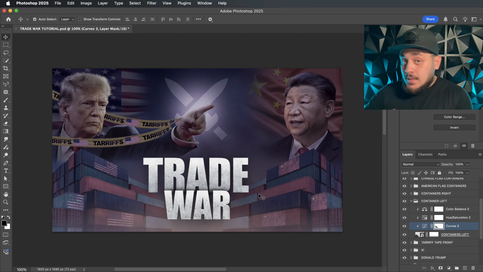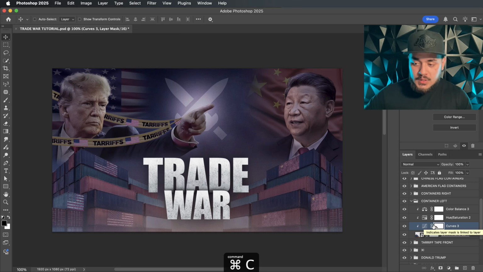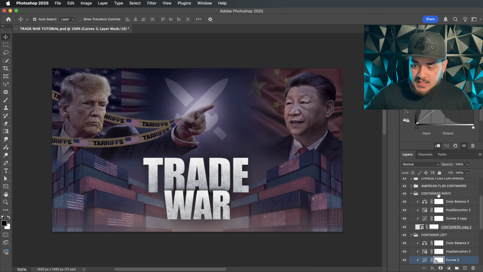Okay, now let's have the same effect applied to the containers on the right. So what I'm simply going to do is copy this layer mask. So just press copy, so Command or Control C, and let's just paste this in to the containers on the right. Okay, so let's just paste this in at the very bottom right in replacement of this curves layer right here.